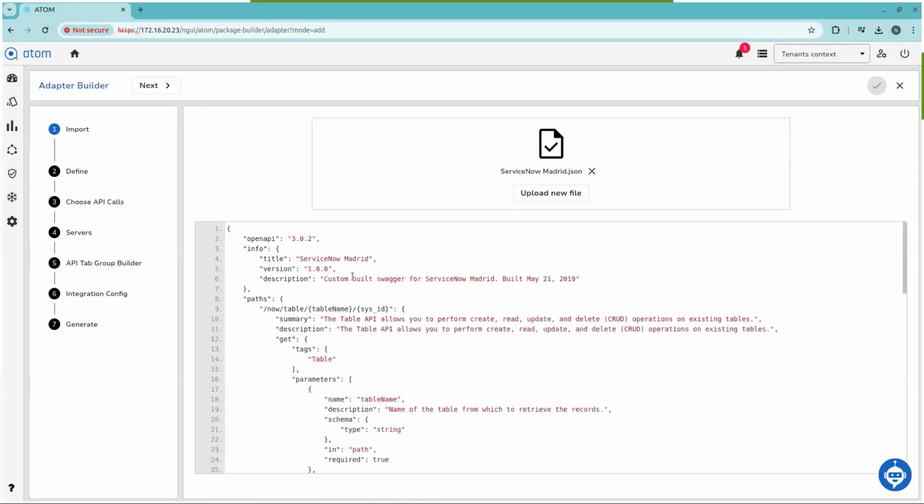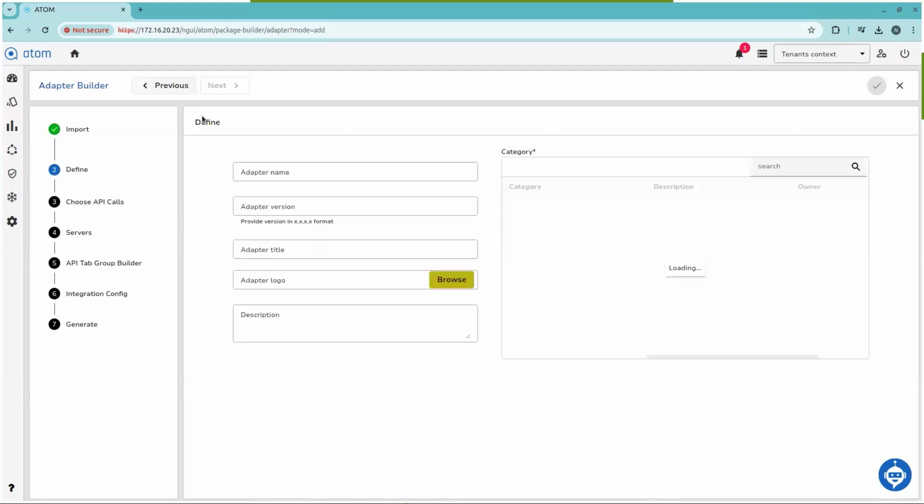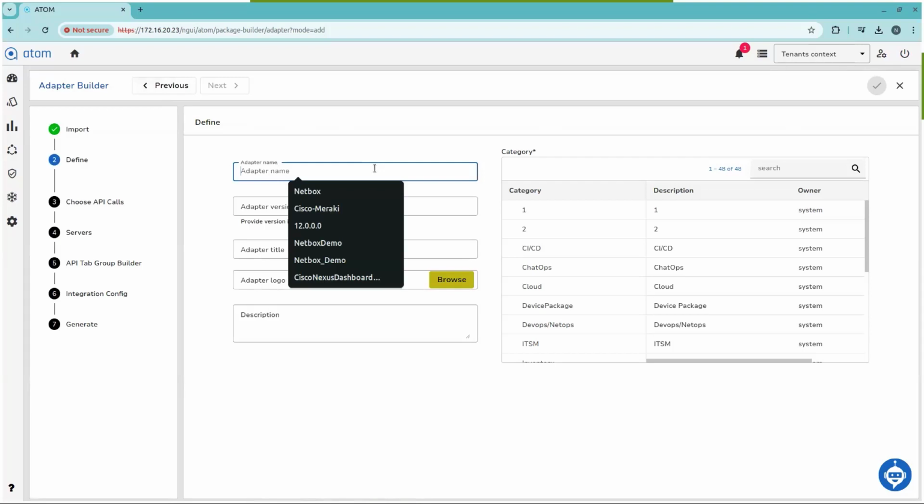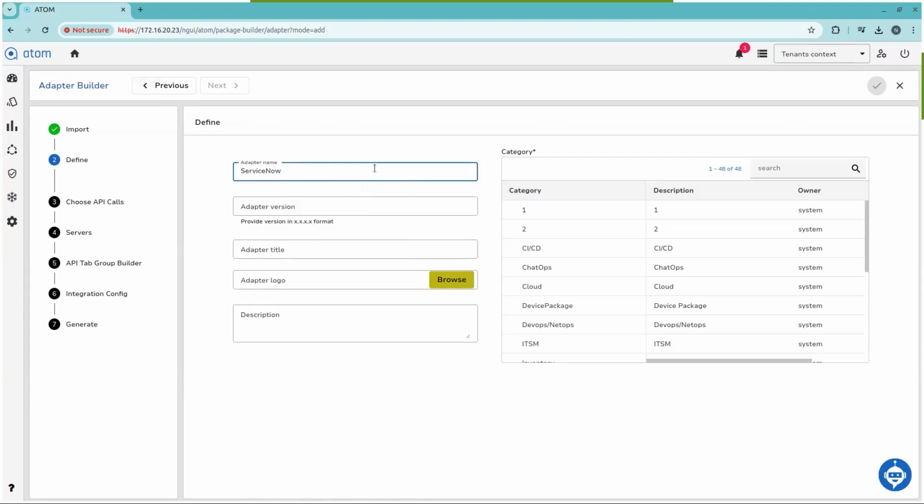So I select the JSON file. I have all the information that was there in the file. Then I go into my next step. So here you can see that it asks me for fields. So I'm going to provide a name for the adapter. So this will be ServiceNow.